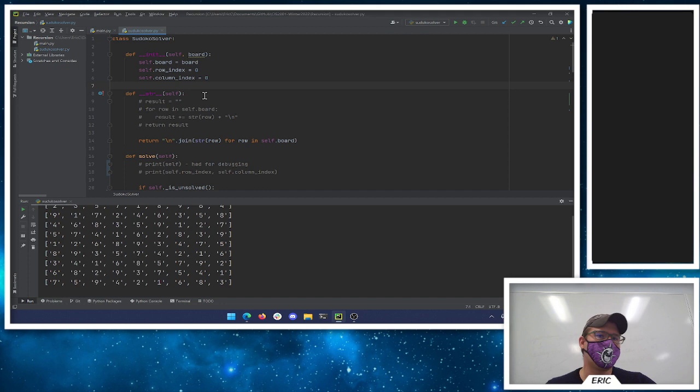But chess is lots of fun, and they've got some really cool chess puzzles that are solvable with backtracking.